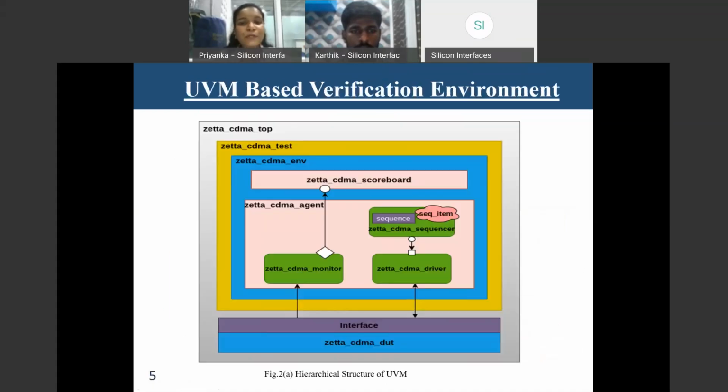Over here is a pictorial representation of the hierarchical structure of the UVM used. It is the same as a UVM-based verification environment. Over here we are using a scoreboard and an agent inside an environment. In the scoreboard we are using cover points which will cover the whole scenario, and in the agent we are using the monitor, driver and sequencer. The agent communicates with the DUT through an interface.